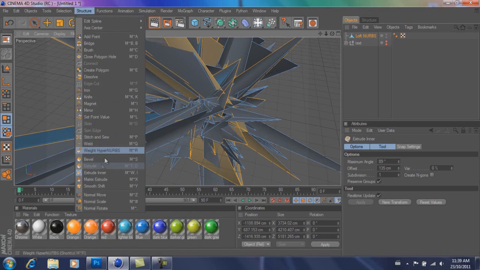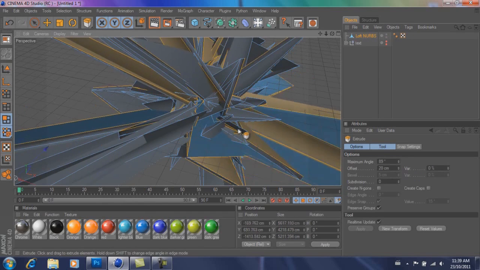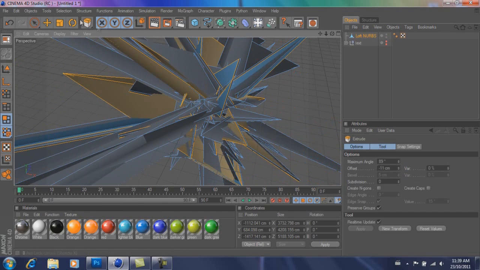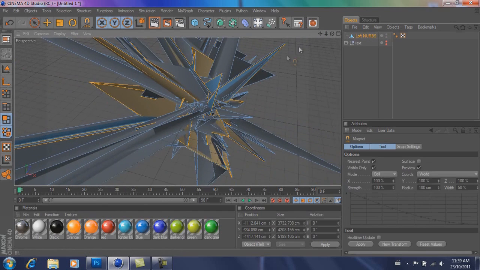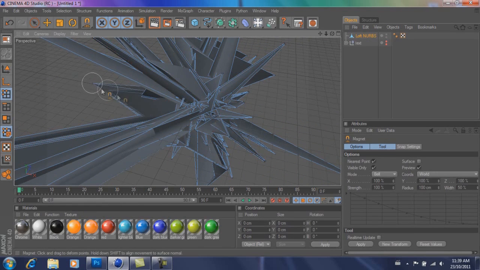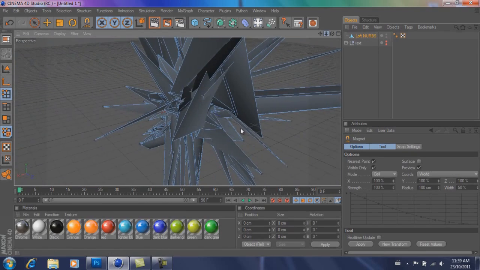And you can also use Structure Extrude. This is going to make it look a little different. And then if you don't like where something is, you can also use the magnet tool by selecting a point and just dragging it back. So like that. So that's looking alright.